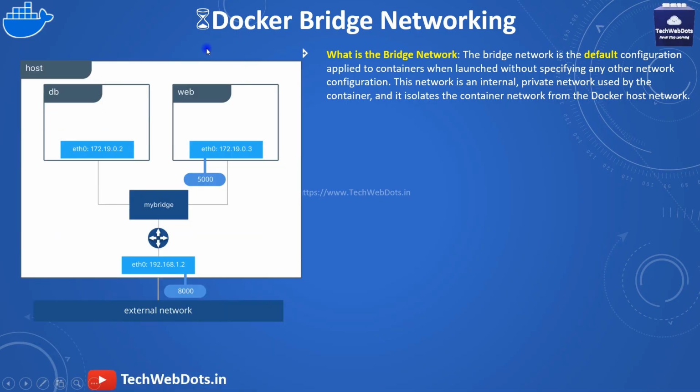Okay, then how does it look from the presentation point of view? This is our host. Underneath we have the external network, and then we have two containers. One is a DB container, another one is the web container. The web container we are able to access on port 5000, and it is connected through my bridge. Only containers connected through my bridge can communicate with each other, not the external network. For the external one, until and unless we are exposing it on port 8000, we will not be able to access it.